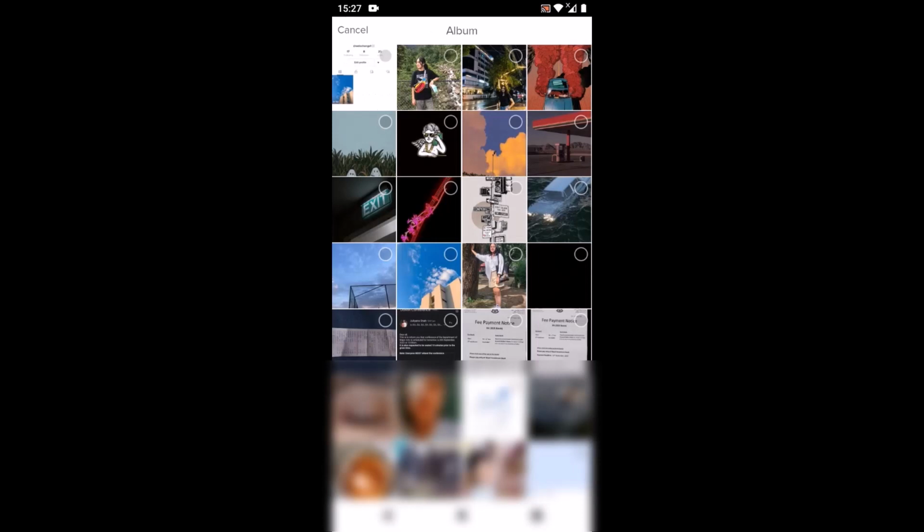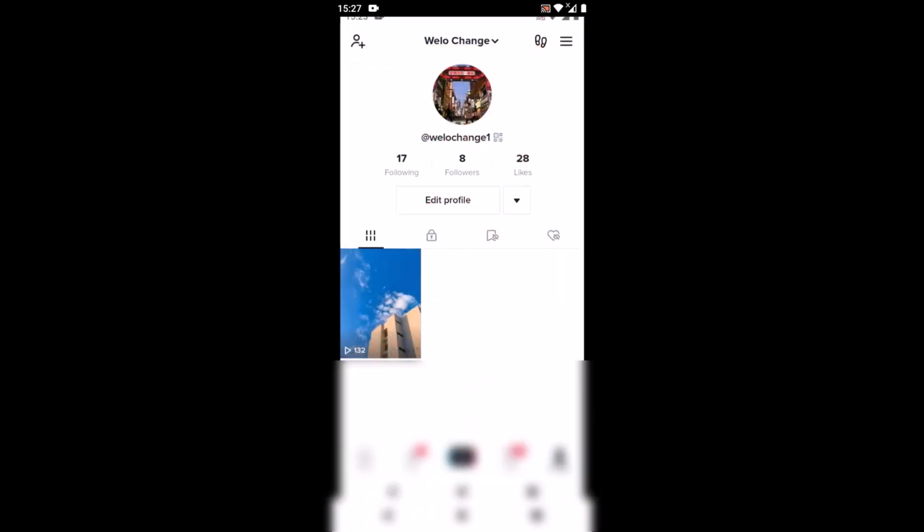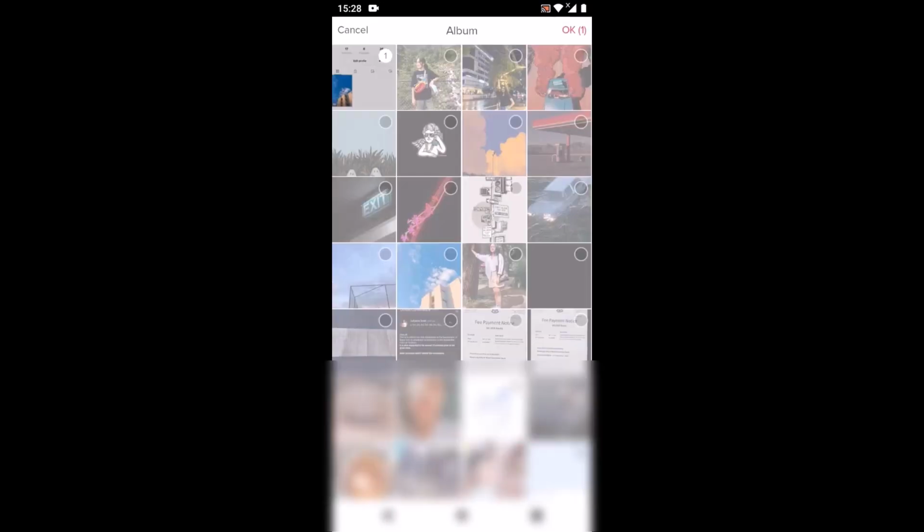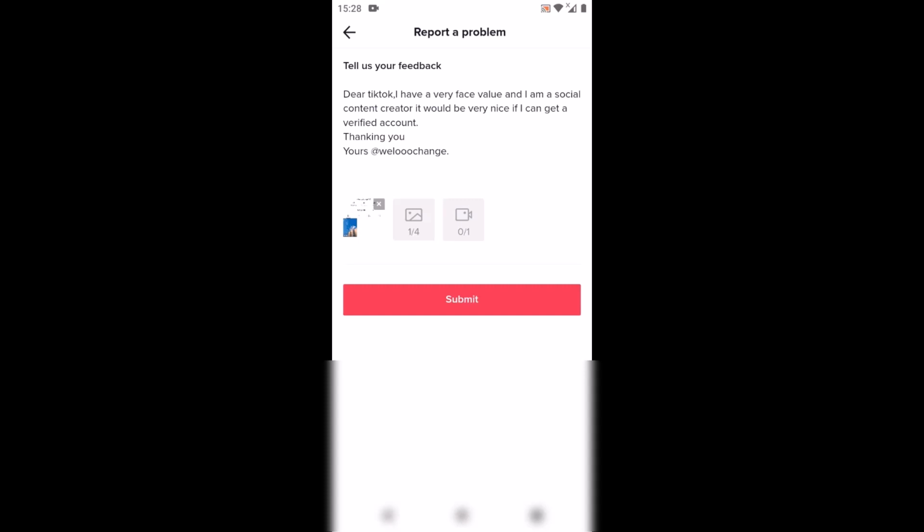So once you do that, on the other page, all the images that are stored in your gallery will load. So from here, you'll have to select the screenshot that you took recently. And once you're done selecting, tap on OK. In case you have more files, then you can add those as well.